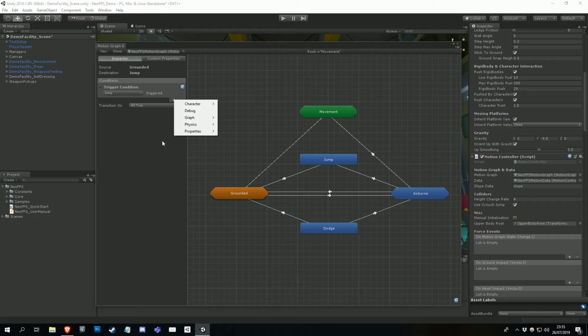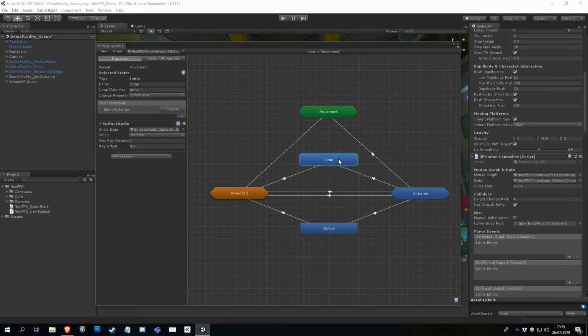You can change the order the conditions are evaluated in by dragging the handles on the left around, and remove them by selecting and then hitting the minus button here. Lastly, you can change whether the connection should only transition if all the conditions are met, or if any one of the conditions is met. We'll take a look at inspecting states now, but there's two things to cover that are relevant to that. If I select the jump state here, and we look in the inspector, one of the properties is a drop-down called charge property.